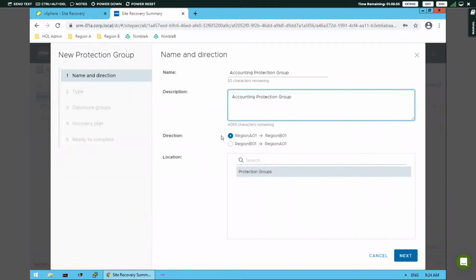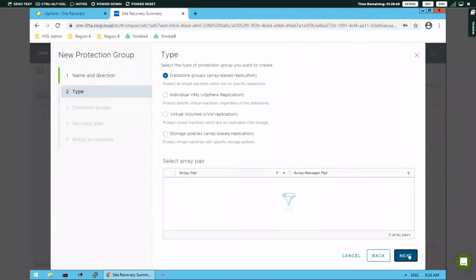Okay, and then we're going to select our direction. We're going to leave this at default, and we're going to go ahead and click Next here. So the next page that we're looking at is what type of protection group do we want to create? In this case, we're going to do individual VMs because we're using vSphere replication.